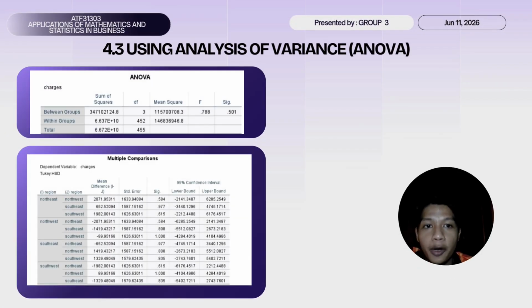Next, I will present section 4.3 using analysis of variance, ANOVA. One-way ANOVA, or analysis of variance, is a statistical technique used to compare the mean value of three or more groups. The purpose of the test is to determine whether there are significant differences among the groups being studied. In the research, one-way ANOVA was used to examine whether BMI and insurance charges differ significantly across different regions and numbers of children. Before conducting the ANOVA test, it is important to ensure that data meet certain assumptions.